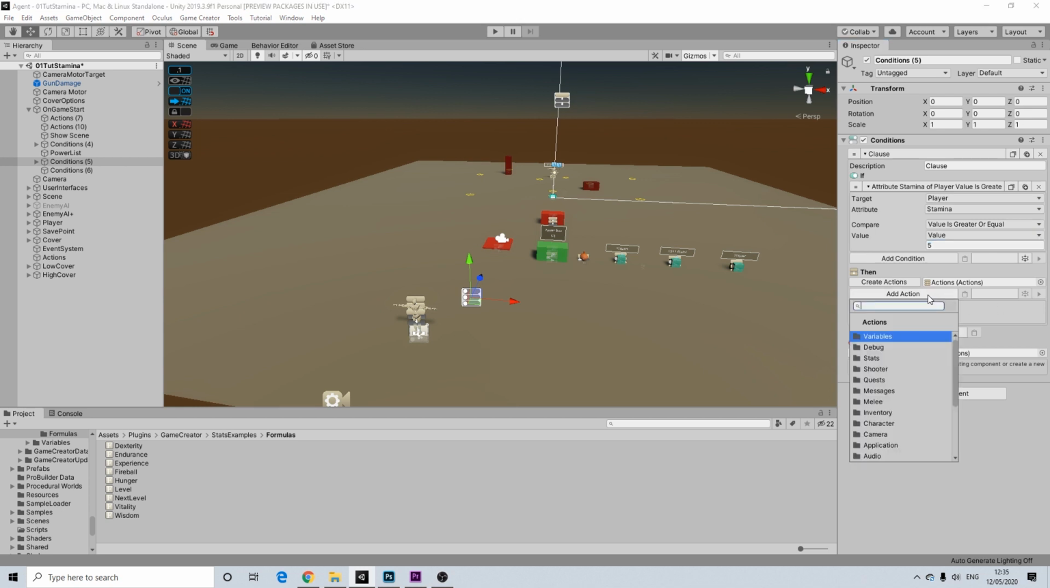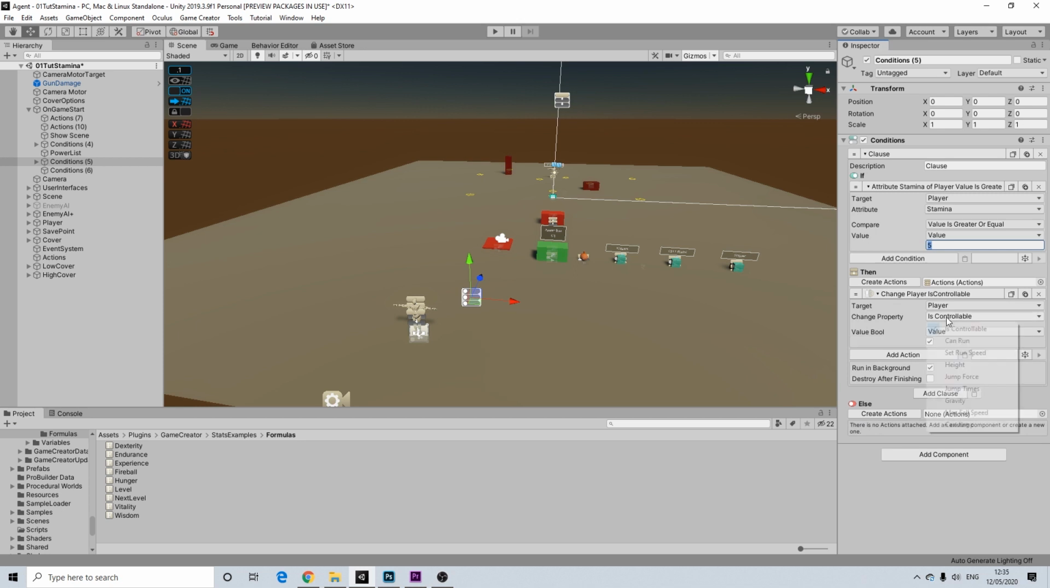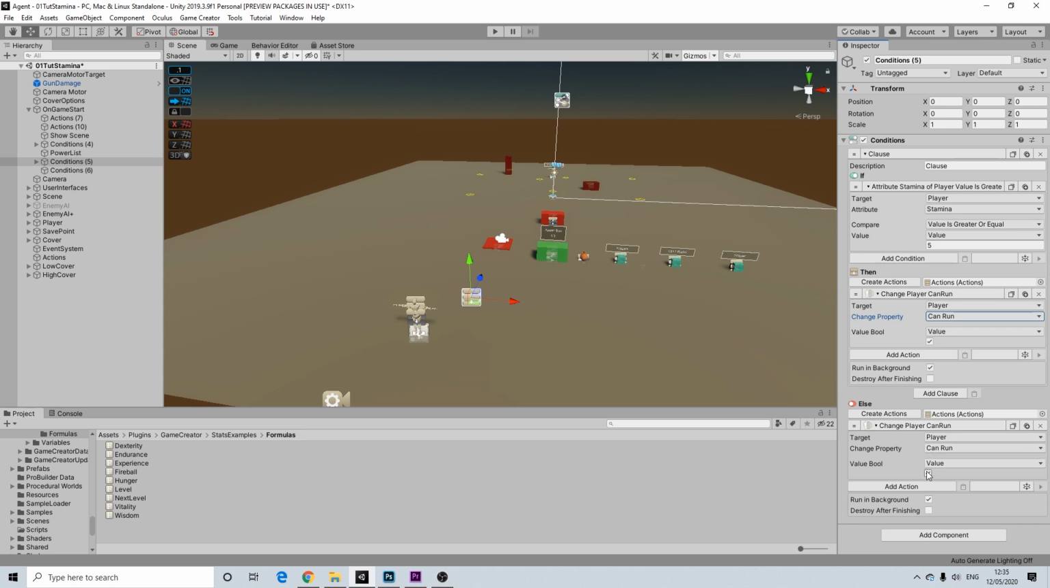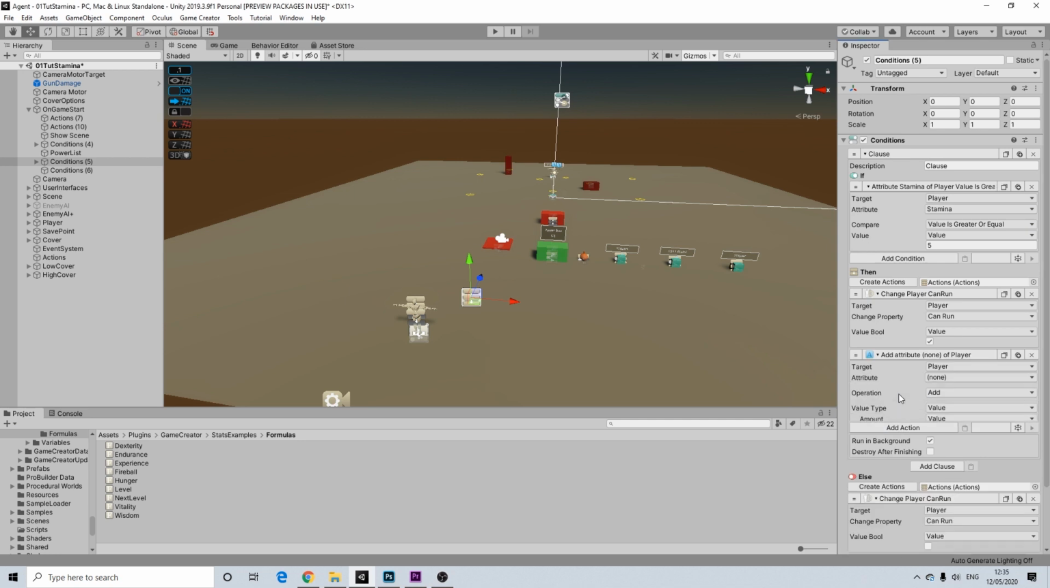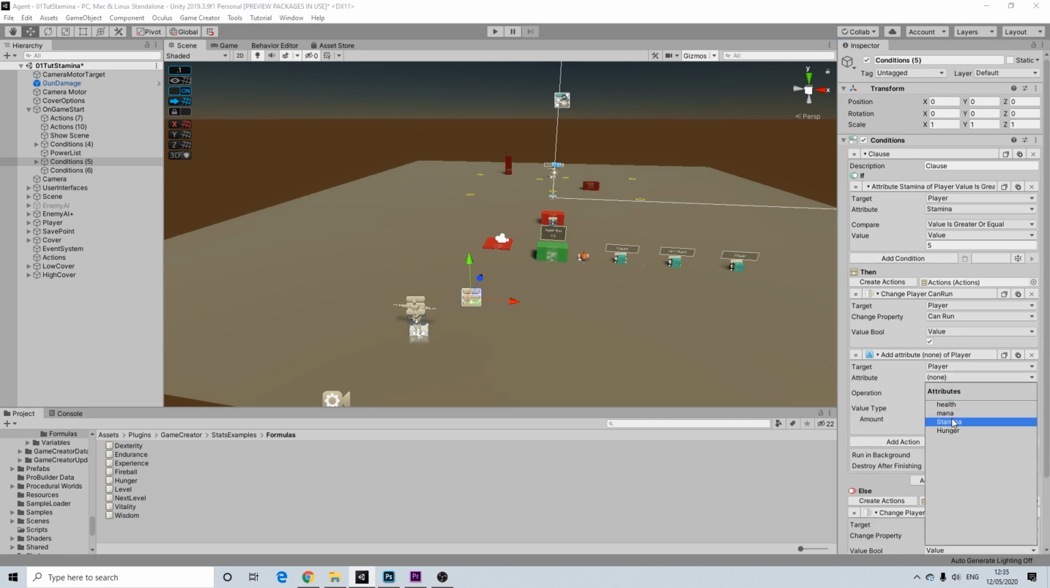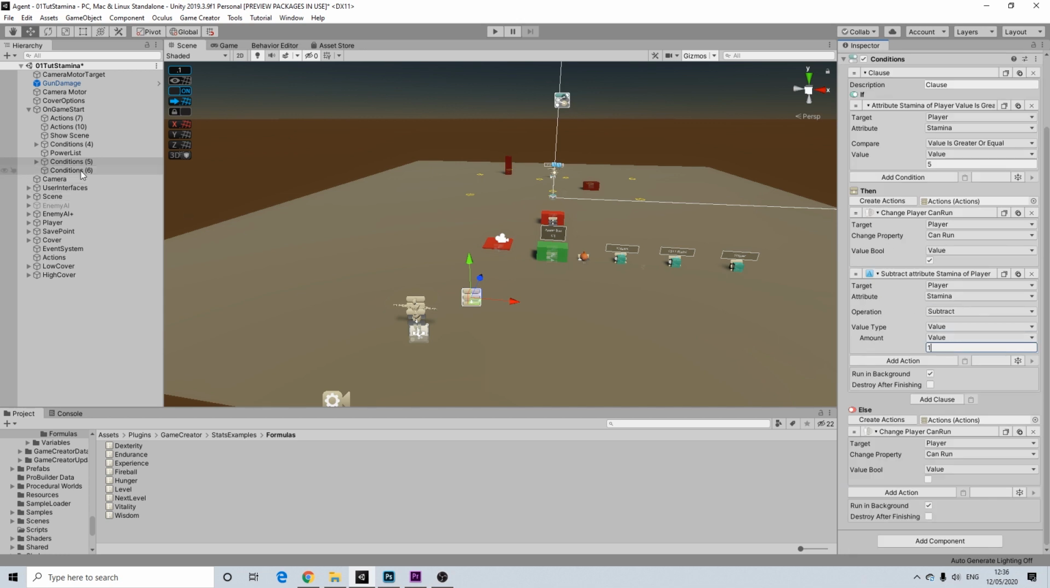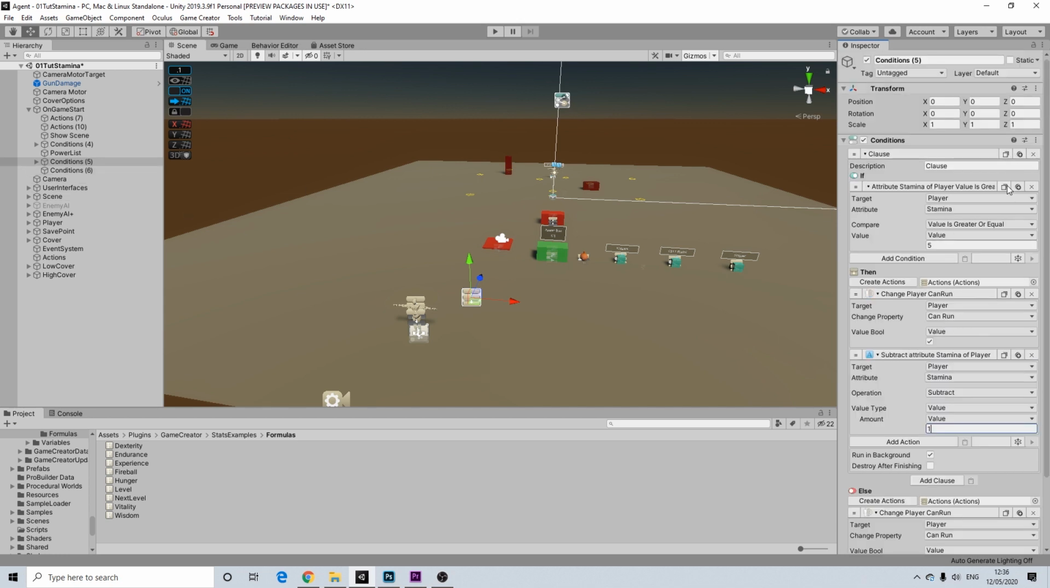So let's change property here, and our player can run. If we don't have that, then he cannot run. Really simple. Now we need to subtract as well when we're running. So let's grab that stamina, subtract. We had 0.3 adding by default, so I'm going to actually subtract 1, which is a bit high, but that's fine if we're running.